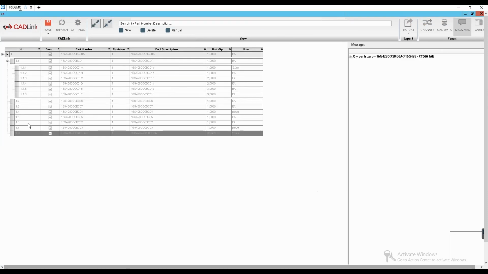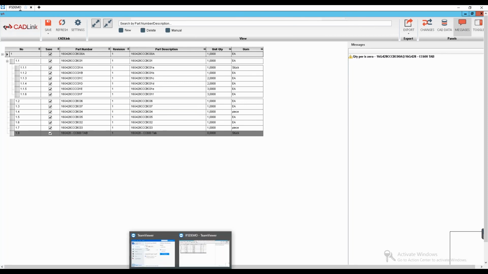I will do a refresh. Remember position 1.4, which was a new entry in IFS. This one is now white because it's existing in IFS. That shows the engineer, okay, my data has been processed. And you see, within a few minutes, you have all your data available in IFS out of 3DExperience.